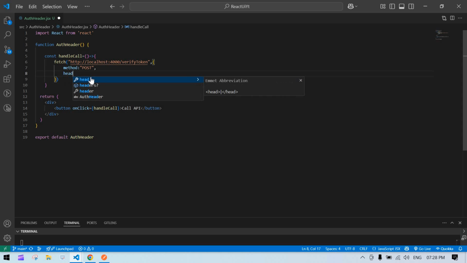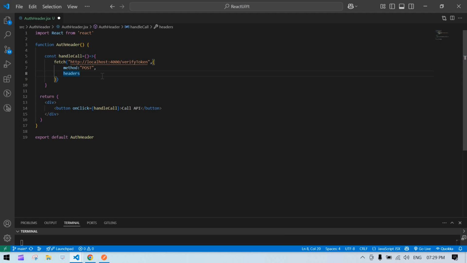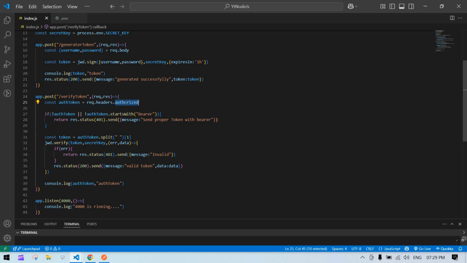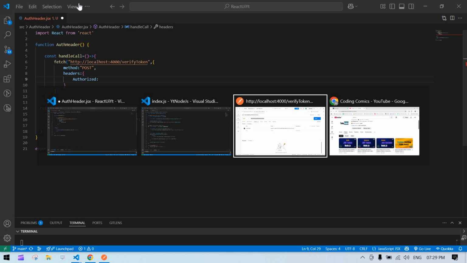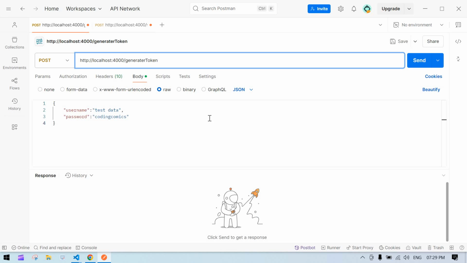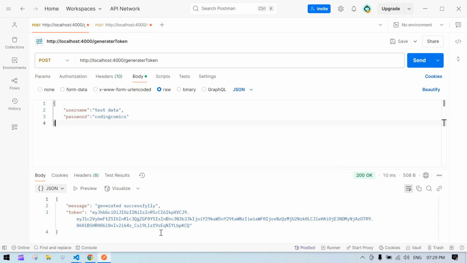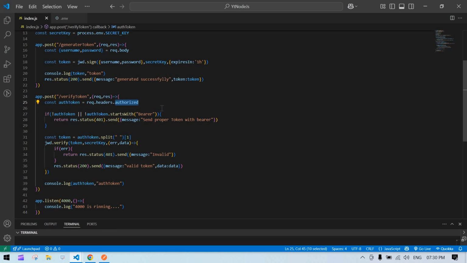Also headers. Inside headers, we requested the authentication JWT token, so we need to pass it inside this. So inside this param, we need to pass authorized colon. So go to Postman. See, this API is for generating the JWT token, so click on send. This payload is converted to this token. Okay, just copy that and here bearer space that value, that is what we requested here.